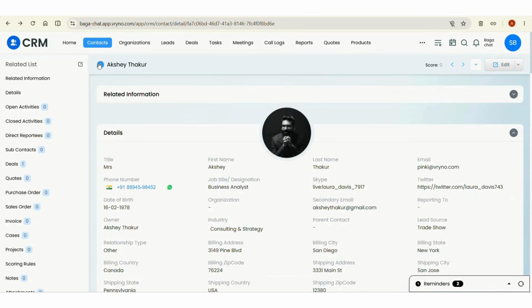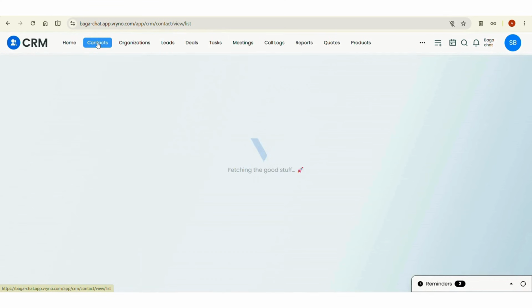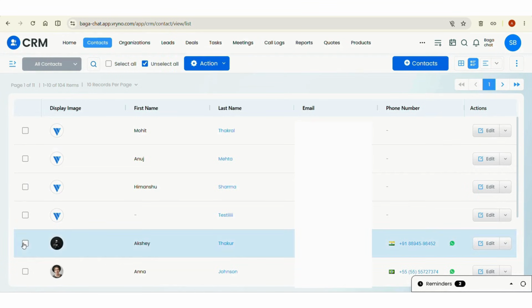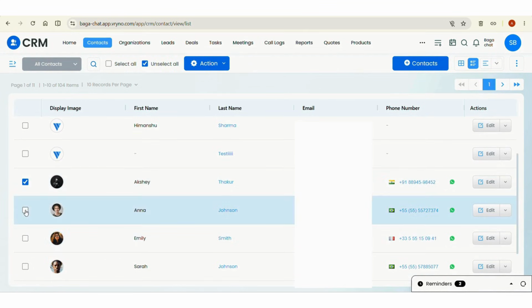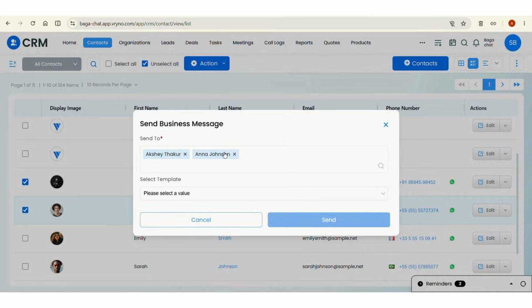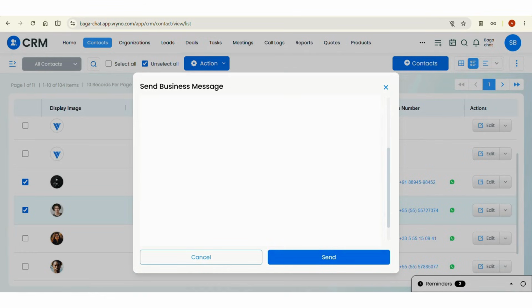You can also send a message to multiple users by going to the contacts module, then selecting particular contacts to whom you want to send a message, provided that they have a mobile number or phone number. Then inside that you will have an action button. Inside the action drop-down, you'll select send message, and the process is the same: you'll select the send to, you'll select the template, and you can preview the template as well, and you can send it.